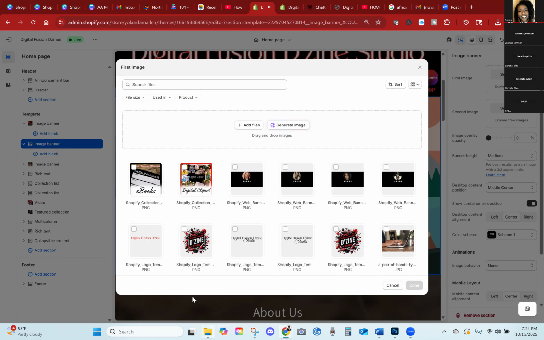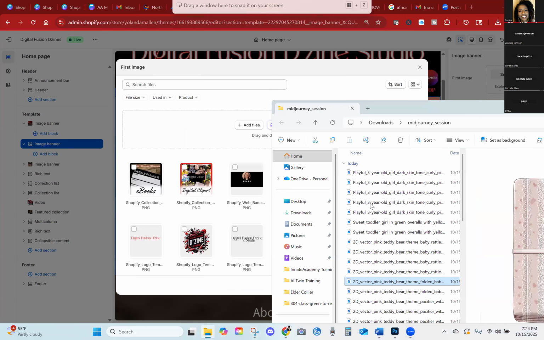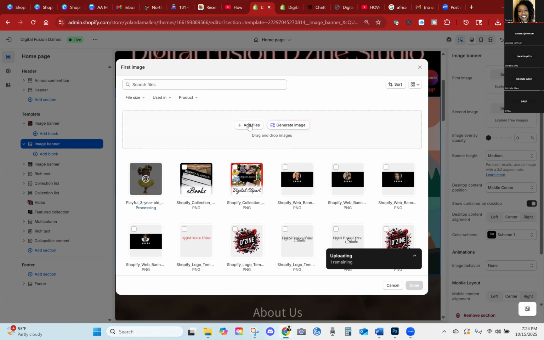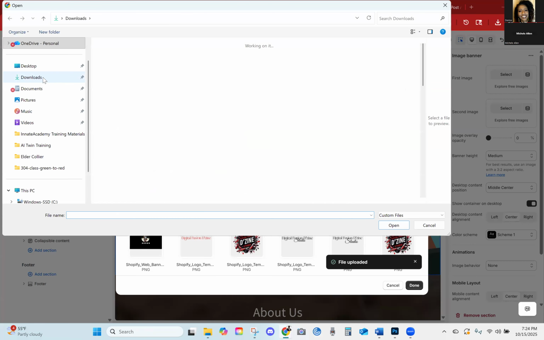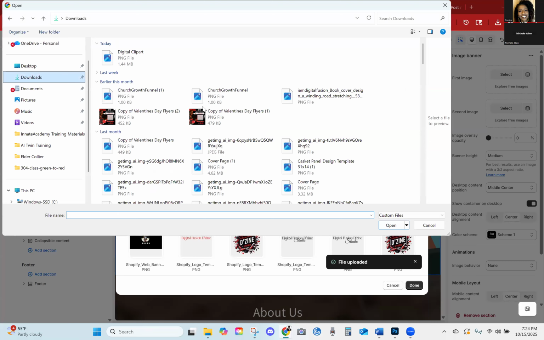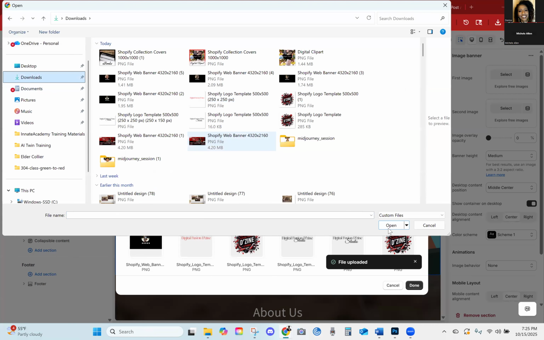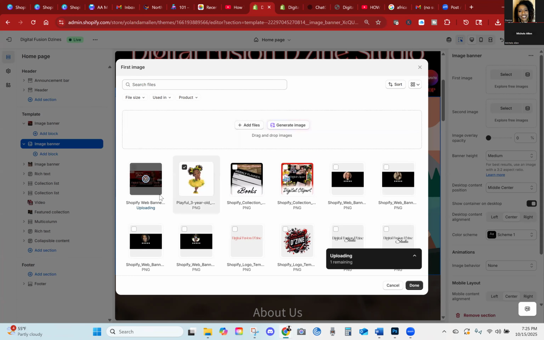You can just say, I'm going to grab an image right here. I have a folder open. So you can do it one of two ways. You can click on an image and drag and drop it here, or you can click on add files and add a file on here. So I'll go to my downloads and find the one I want. I'll click on the image that I want, and then click open. It's going to do the same thing. It's going to upload that file.